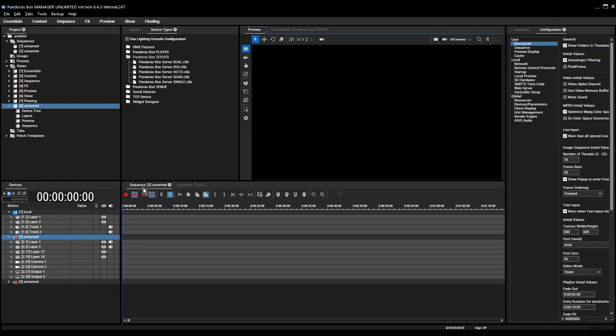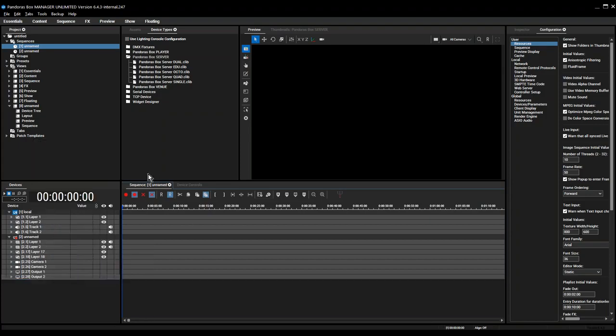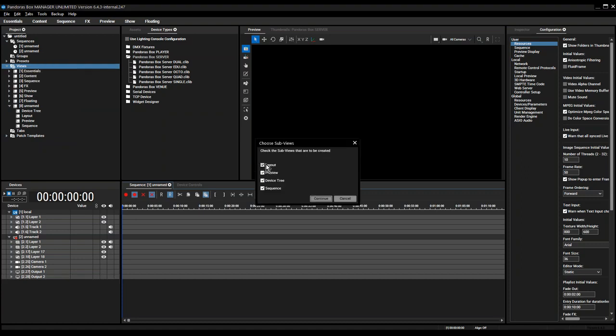What I can also do is, let's say, for example, I have here now sequence 1, and let's say the third one is hidden. What I can also do is I can say, in the views part, create partial view. And now it asks me, what do you want to save here? In that part, I can say I only want to save the sequence and the device tree, and nothing that is related to the preview and the layout.